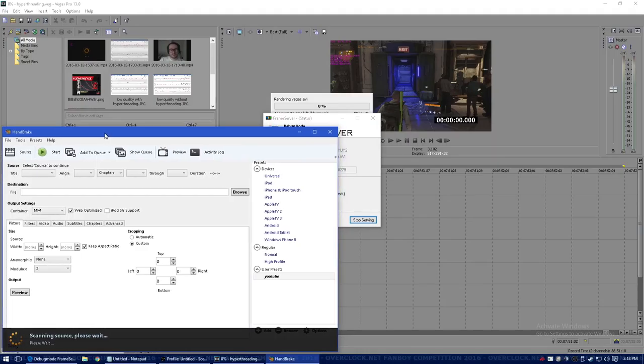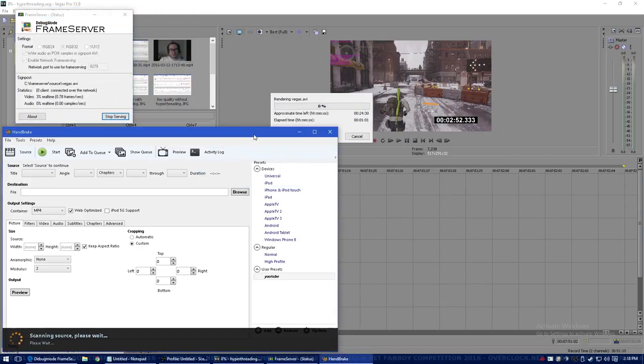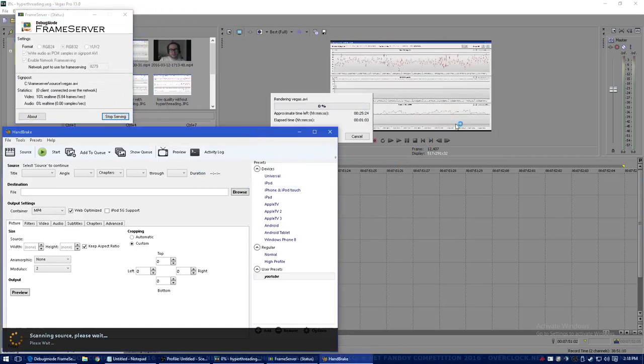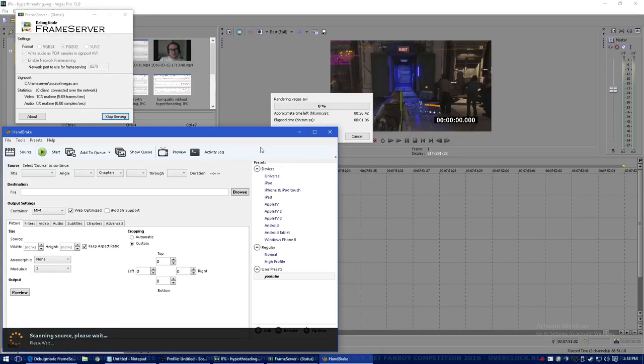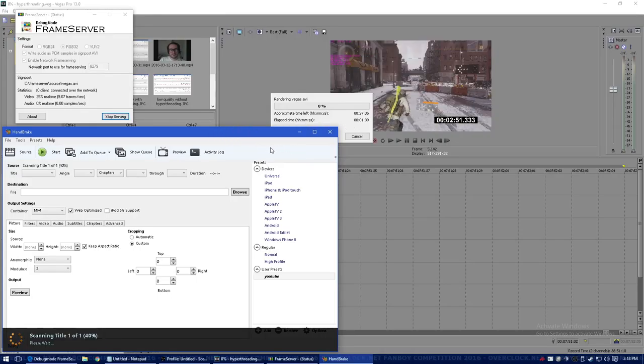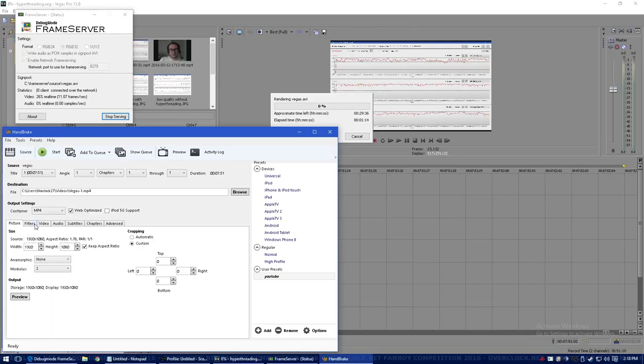And now that that's done, it will open up Handbrake. And then Handbrake will scan the AVI file. And you'll see that Sony Vegas will script through the frames. So Handbrake knows how long it is and does the analysis bit of it. And then if you've used Handbrake before, you just pick your settings.